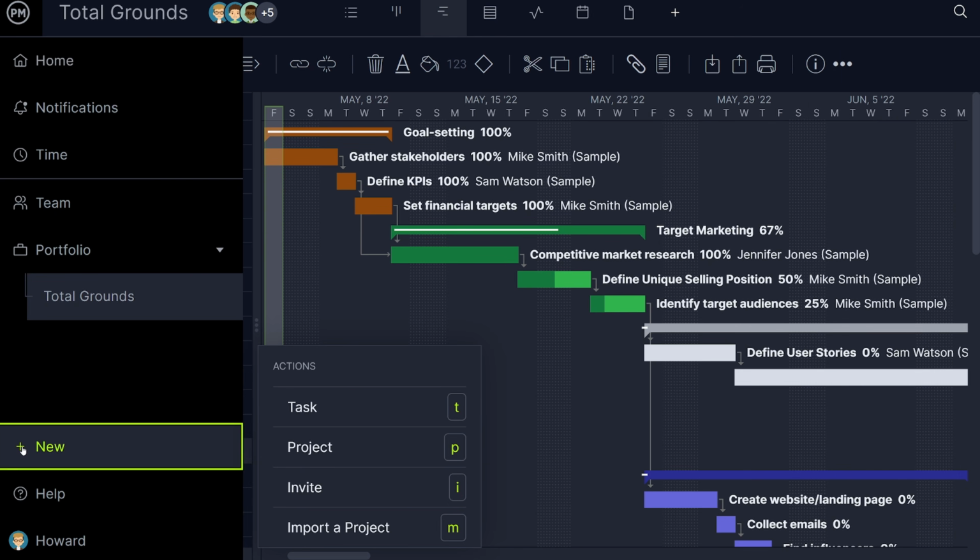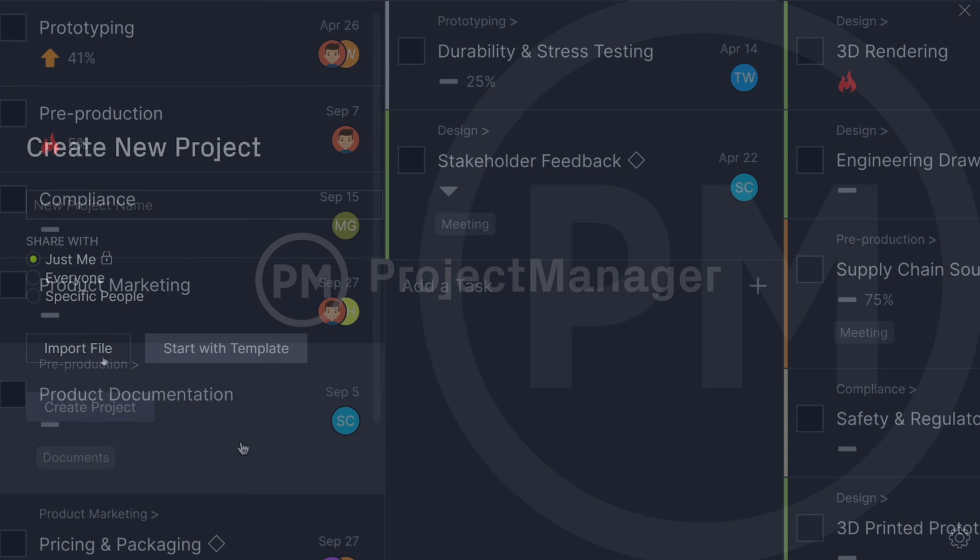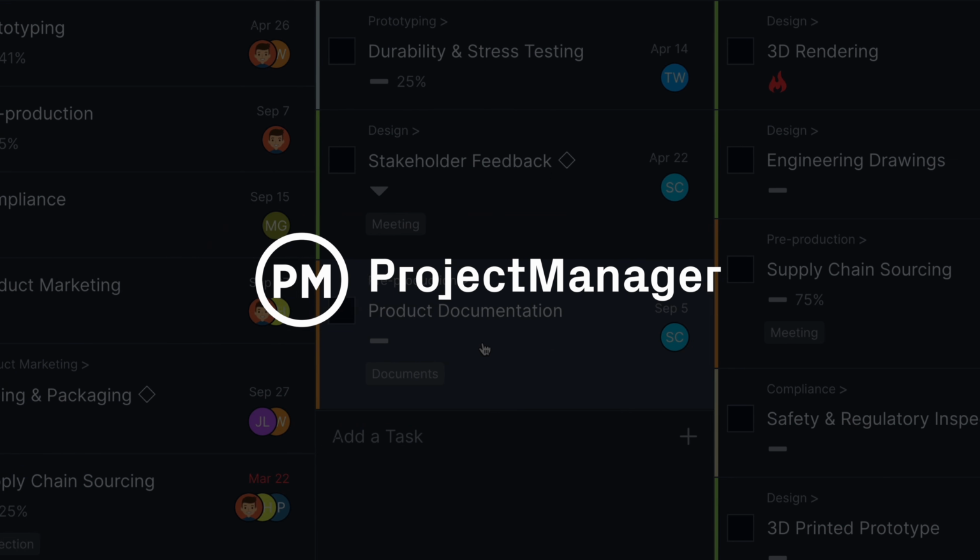Being able to import projects from multiple tools can streamline your project management process, as well as keep teams connected by making project plans accessible to everyone.